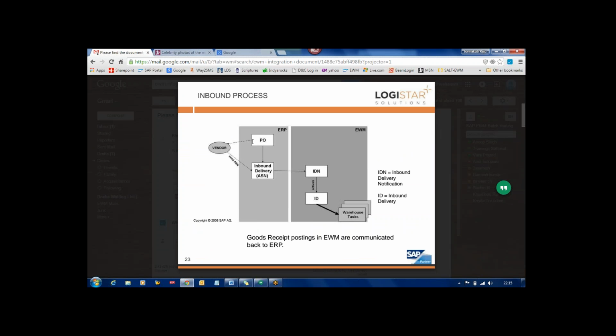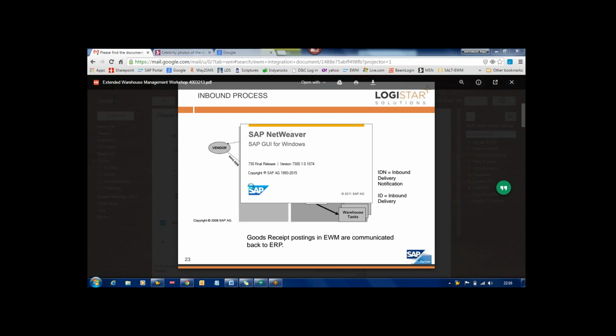Purchase order will be created in ERP and sent to the vendor, and the vendor sends the ASN, and it will become an inbound delivery. This inbound delivery is replicated as an IDN, inbound delivery notification, and the IDN will be activated as an ID, and this ID will become a warehouse request, and this warehouse request will be created for tasks only. Based on the warehouse request, you can do the goods receipt, you can do the put away of the material. So how is it going to work? This is the basic scenario. Any question?